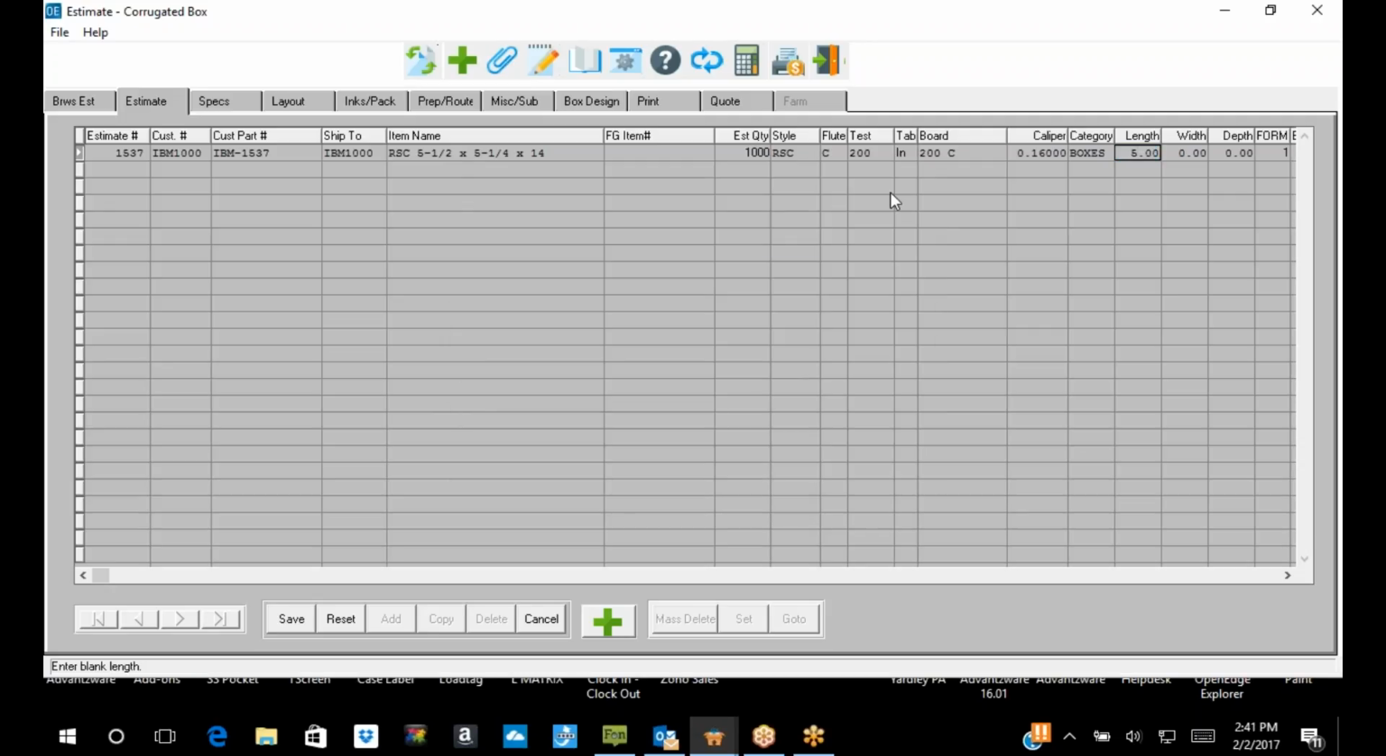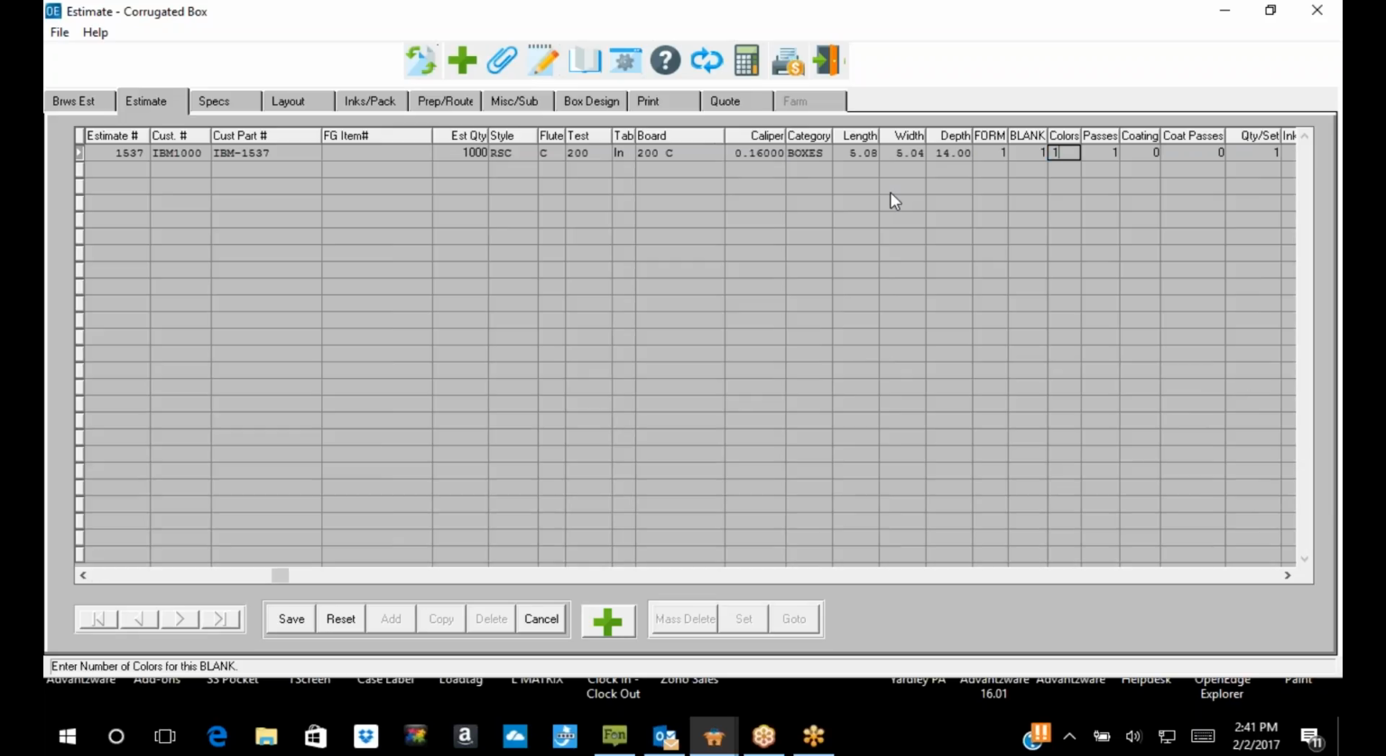We do have a toggle box to do it in 30 seconds as well. But I'm going to say this is 2.08, which is a half, 5.04, which is a quarter, by 14. And then I'm going to say it's one color. Now I'm done at this point.